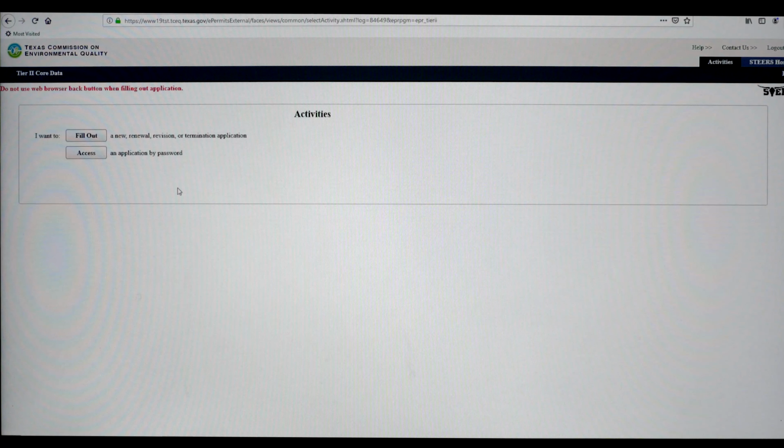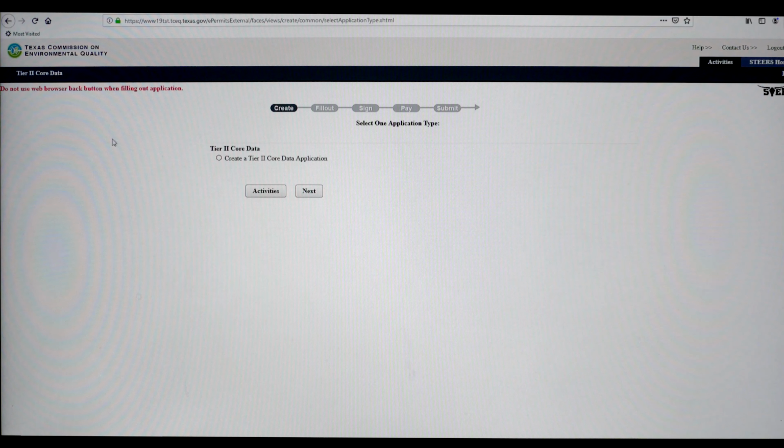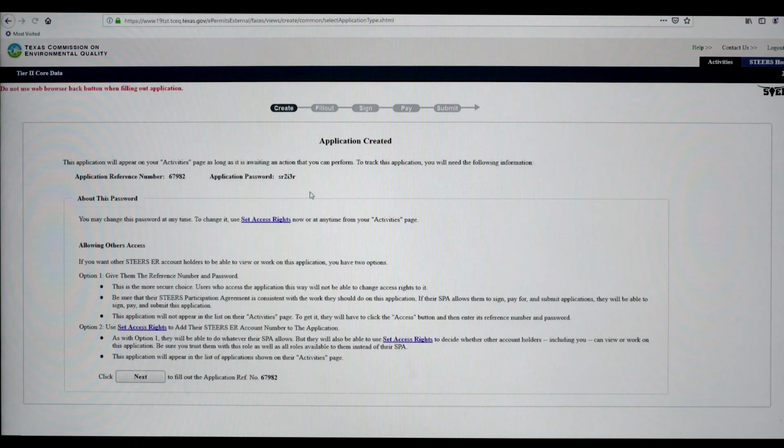To create a new draft Tier 2 Core Data application, you will select the Fill Out option, select the radio button to create a new Tier 2 Core Data application, then select the Next button. On the next page, you will be given an application reference number and an application password. The provided reference number is specific to this core data application and can be used by Tier 2 staff to look up the submitted information if you experience any errors. So it is recommended that you write this number down for your records. Select the Next button to continue.